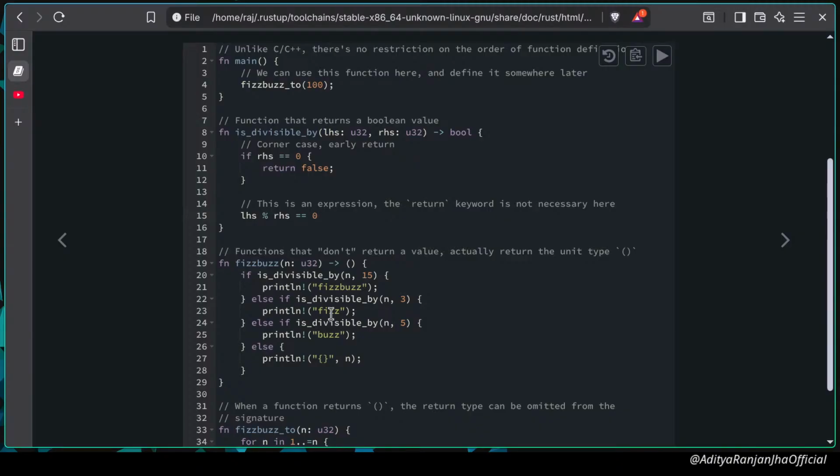Now else if it is divisible by n and 3, so both n and 3 will go as LHS and RHS, and we see whether it's divisible or not. If it is divisible by 3, then we'll say it is fizz. If it is divisible by 5, we'll say buzz. Else we'll just print the number. So a function that doesn't return a value actually returns the unit type.